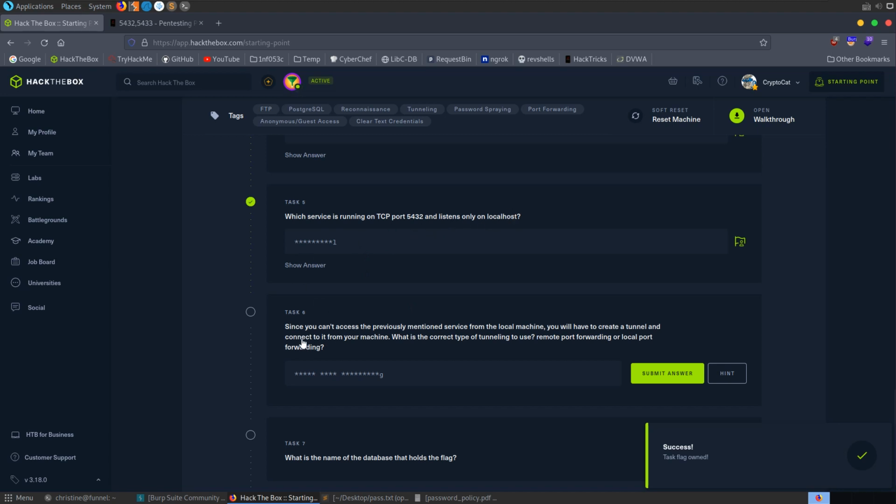Okay, so next it says, since you can't access a previously mentioned service from the local machine, you'll have to create a tunnel and connect to it from your machine. What is the correct type of tunneling to use? Remote port forwarding or local port forwarding? So the answer here, we could actually guess the answer by looking at the length of the strings that it wants from us. The answer is local, but essentially the difference between local and remote, we can use local port forwarding to forward traffic from a local port on our device to the remote server.